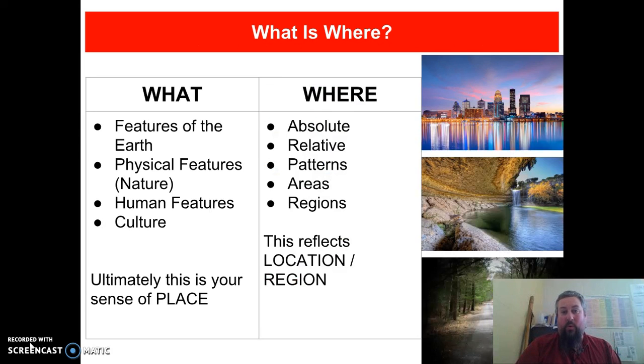Taking a look at it a little more closely, the what really are the features of the earth, the physical features, the human features, and the cultures that make up those different places. Ultimately, that reflects your sense of place. Every place is going to be different. Personally, I love being back home in Temagami, out on the lake, and checking out the incredible scenery, especially at sunrise and sunset. But others enjoy more urban settings. We all have a unique sense of the places that matter to us.